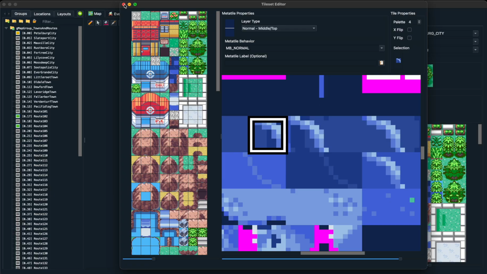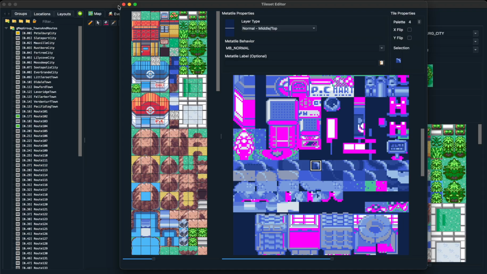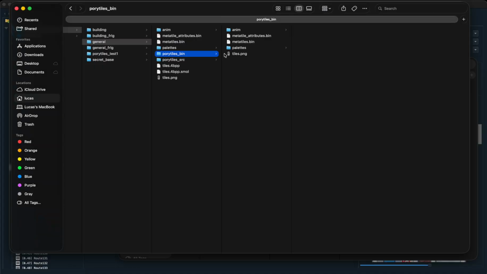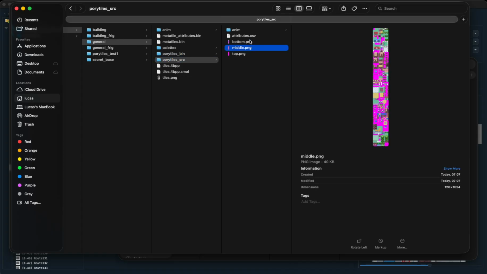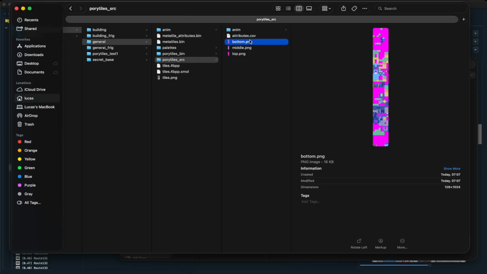Okay, so the import was successful, and it actually successfully mangled tiles.png. Let's go ahead and look at the assets it generated. If we look here in our Porytiles source folder for general, we've got our top, middle, and bottom PNGs. You've probably seen this before if you've tried decompiling with Porytiles.